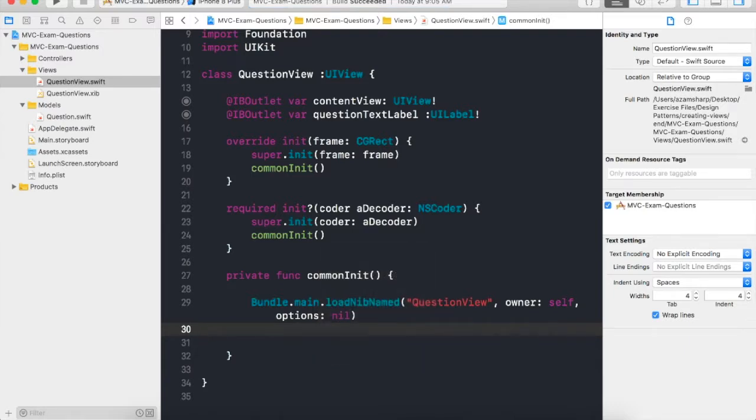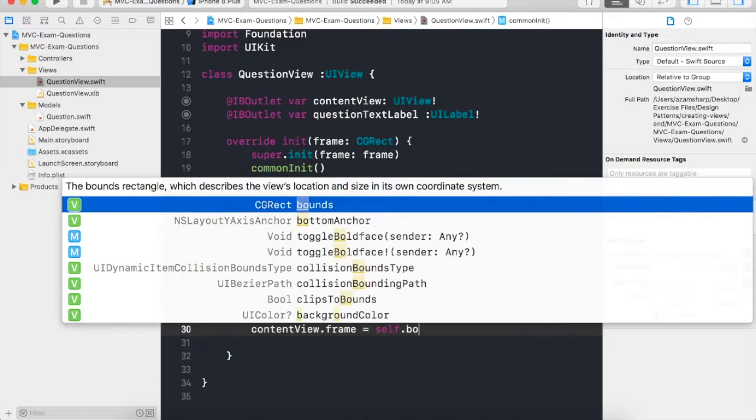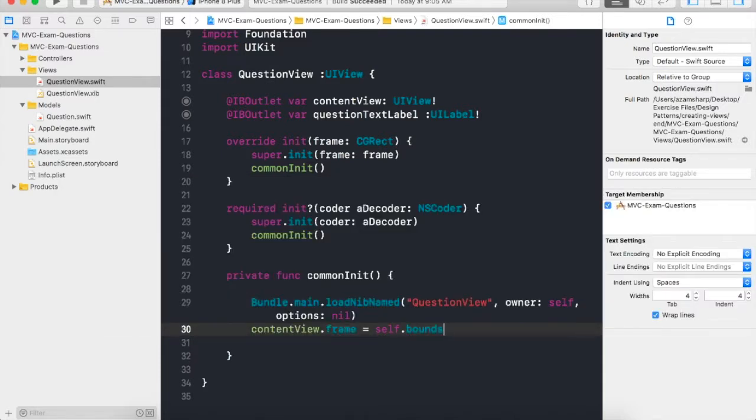After this, we need to set the bounds of the content view. So contentView.frame equals self.bounds, meaning the content view is going to fill up the complete question view. The content view is basically displaying all the content of the question view, so it's just going to fill it up.